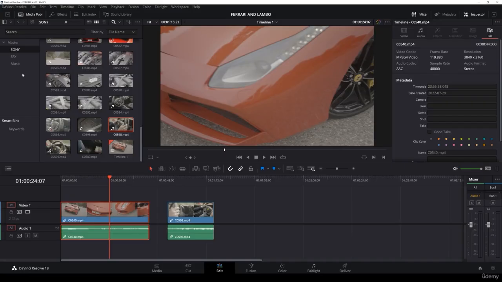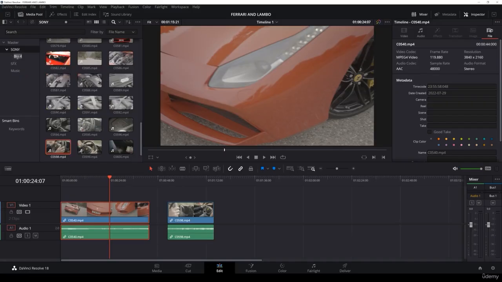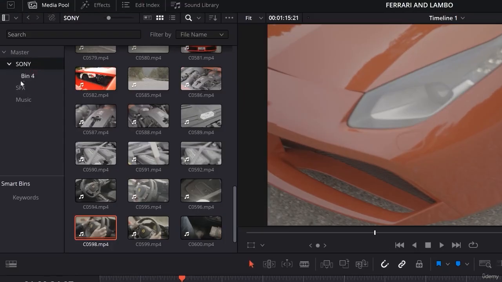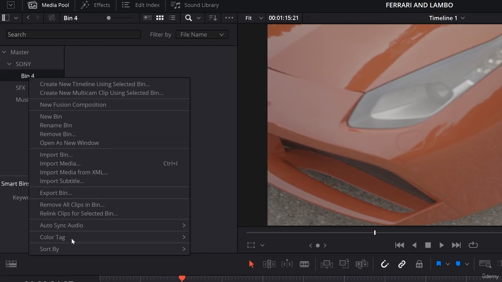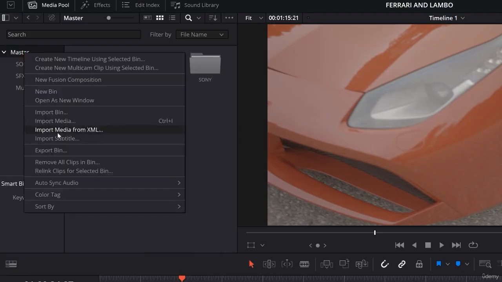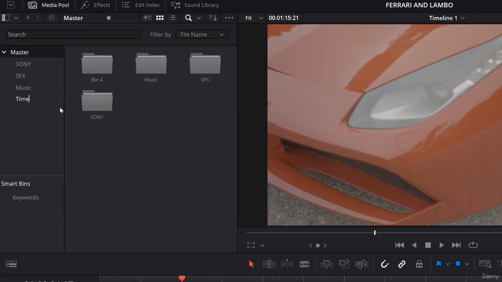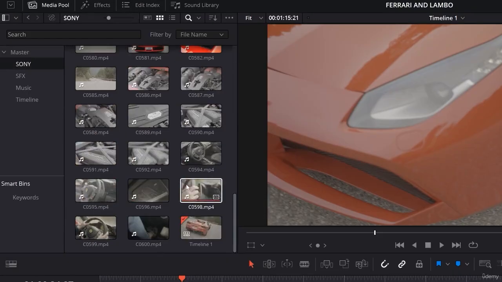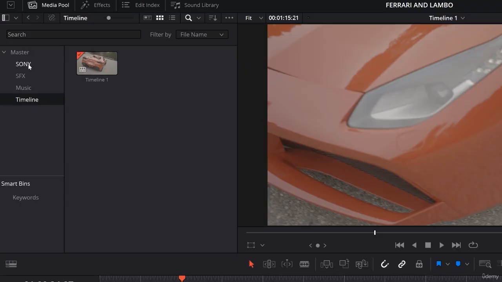One more thing, I forgot previously to create a new bin for timelines. Make sure that you do not create the bin inside the Sony bin, for example, in this case. Just go into master, and here hit new bin and call it timeline, because right now the timeline, I think, was just created inside the Sony bin, and I don't want to have it there in case I need to look for it later. Okay, so I have another bin with my timeline.